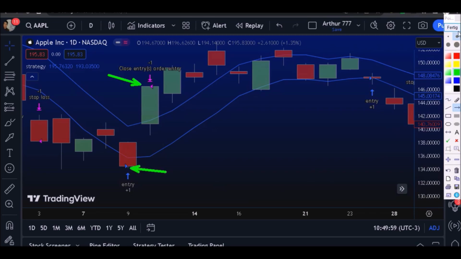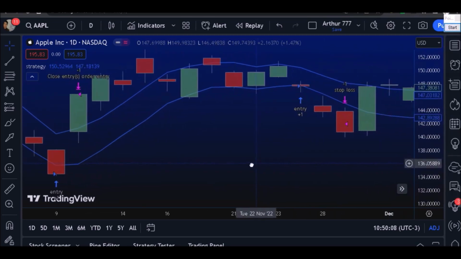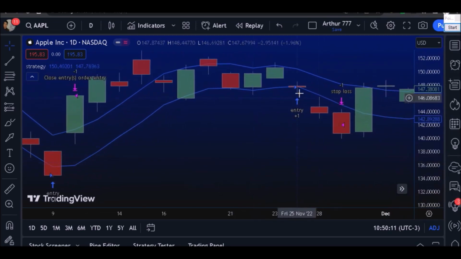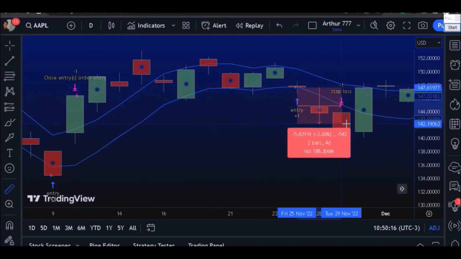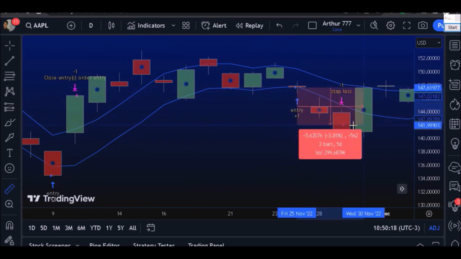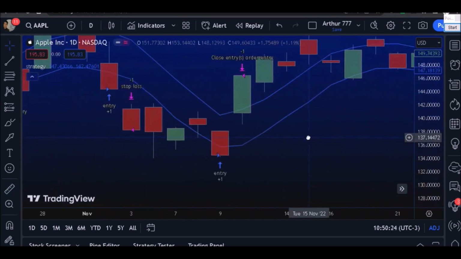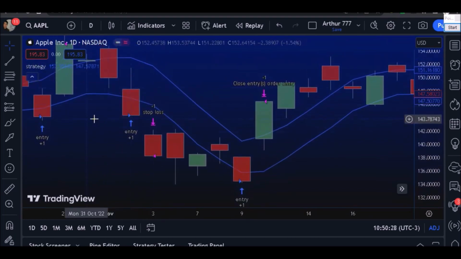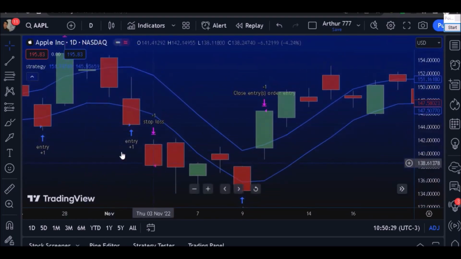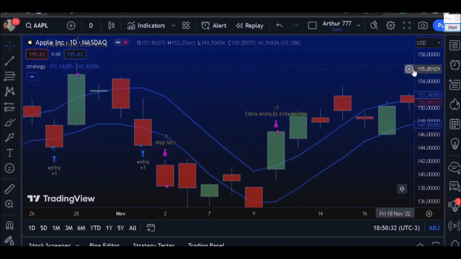All right, and here you can see the stop loss working. We enter here, and the stop loss of 4% right here. Okay, just like that. And our strategy, very cool, working here with stop loss and exit signal.